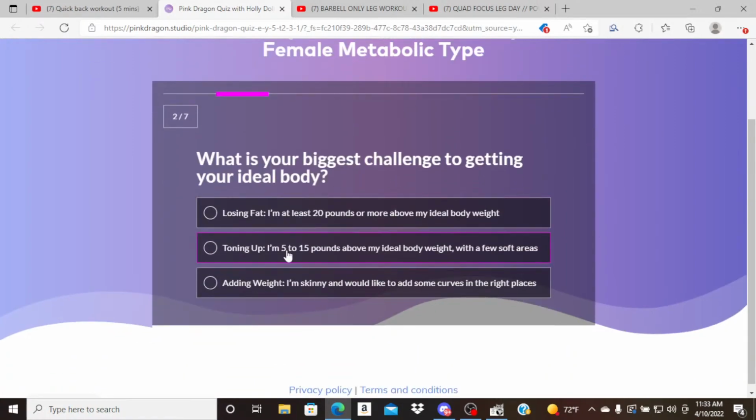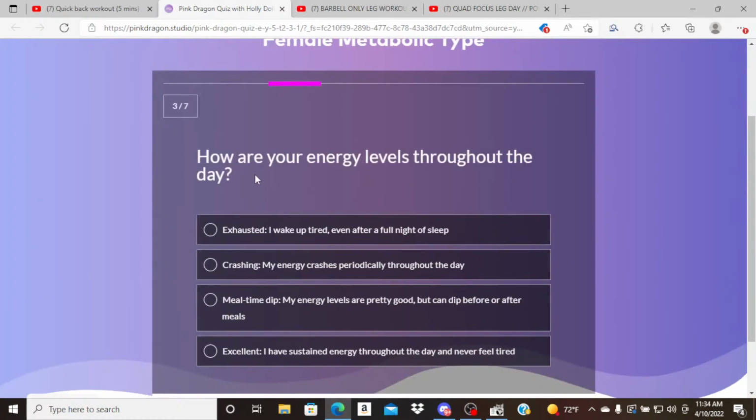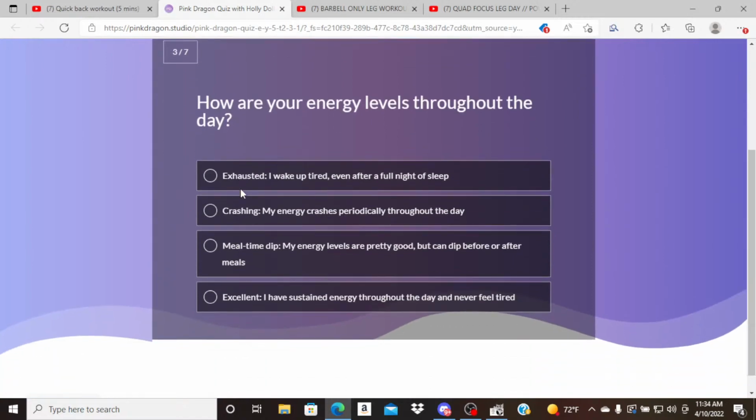Losing fat, toning up. I'm 5 to 15 pounds above my ideal body weight with a few soft areas. So these are basically the same thing. And then I'm skinny and want to add curves to the right area. Let's just see. I'm just curious. Your energy levels throughout the day. Exhausted. Crashing. My energy crashes periodically throughout the day. I wake up tired. Okay, this is lethargic.